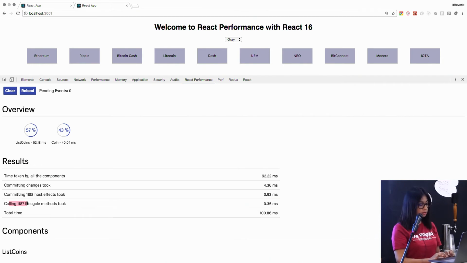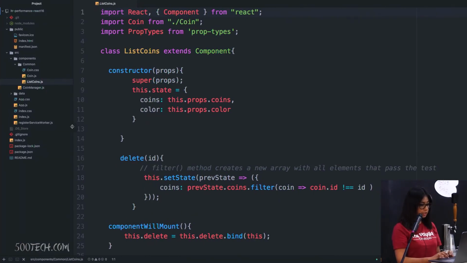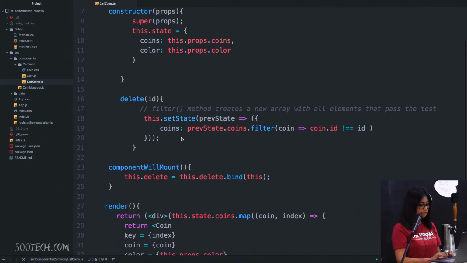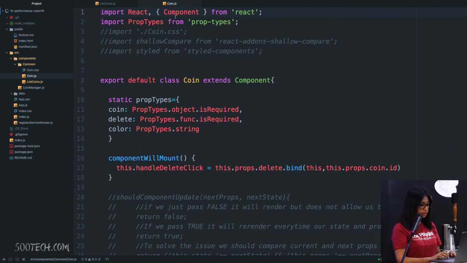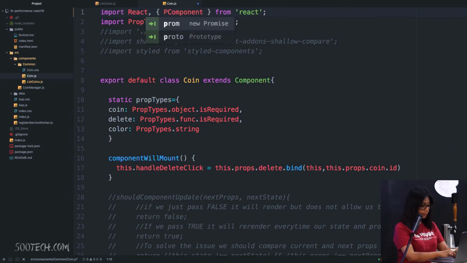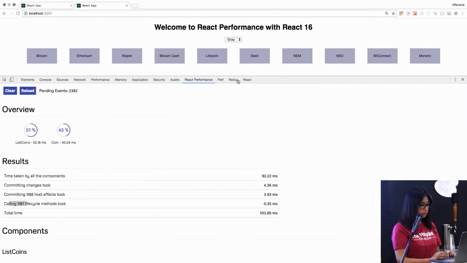I'm going to clear, delete this one, and we can see here that we are calling 1100 cycles, which is not what we want. So once again, quickly, we need to fix the issue by setting a proper key, which is the coin ID. Save, and then in the coins, let's make this a PureComponent. Okay, save. Now we come back, refresh.